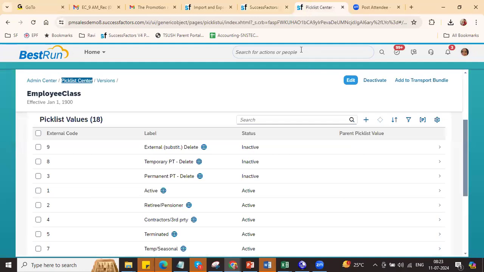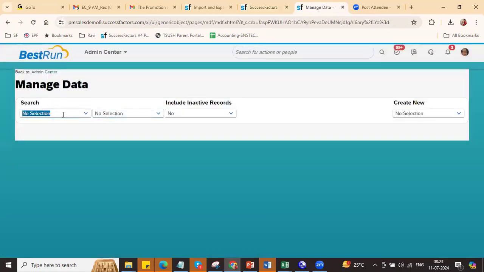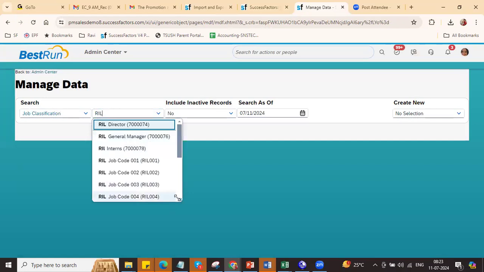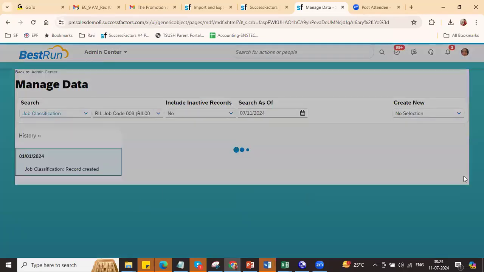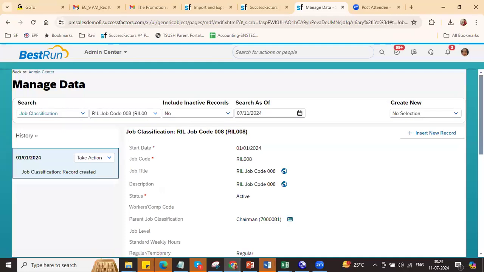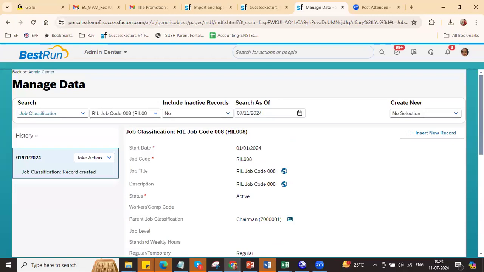So I go here, manage data. What are the job classifications? Job classification, RIL. You have these job codes, RIL job code 2, 3, 4, 5, 6, 7, 8, 9, and 10. Any job code you go and check, you'll see it here.